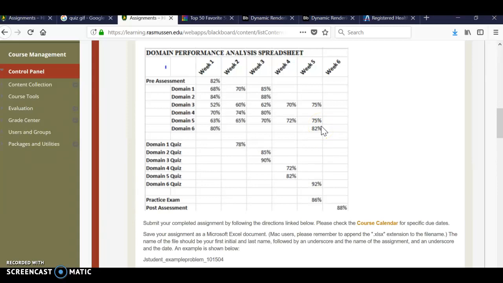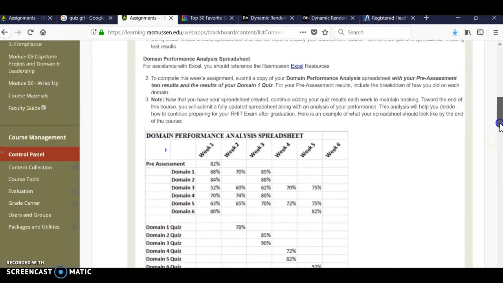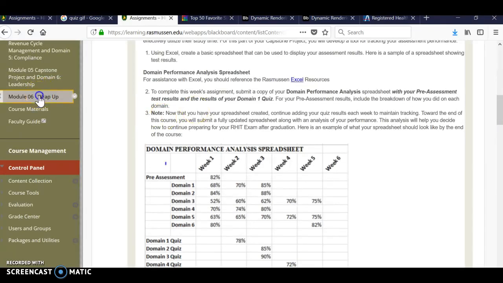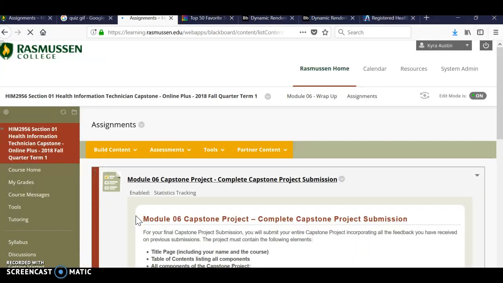But again, what is important for me to have, for you guys to have, is the pre-assessment scores, domains 1 through 6, okay? And then also for this week, your quiz score for domain 1, and then again continue to populate this as the course goes on, because at the end you guys will submit to me in module 6 your capstone project.